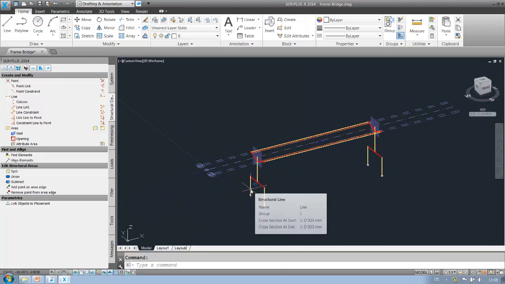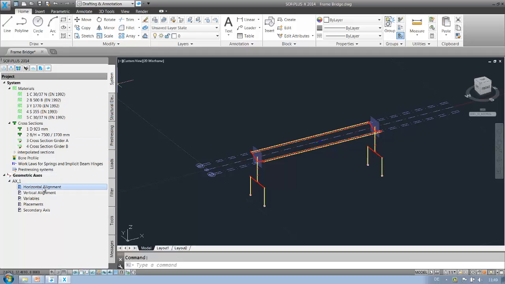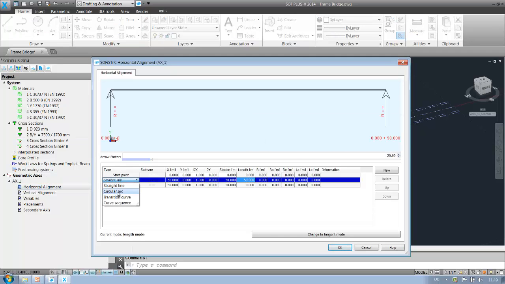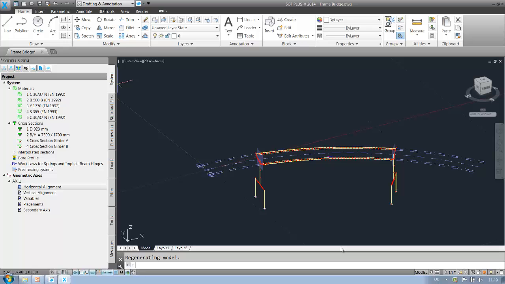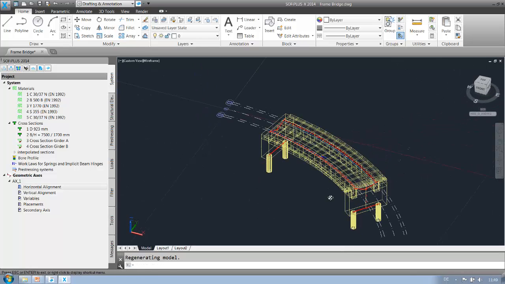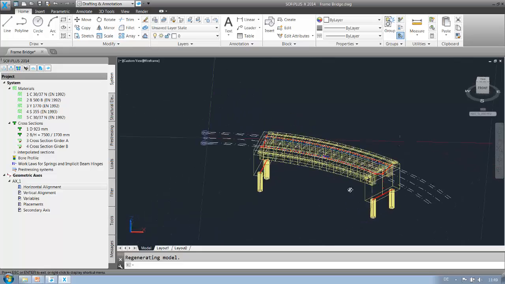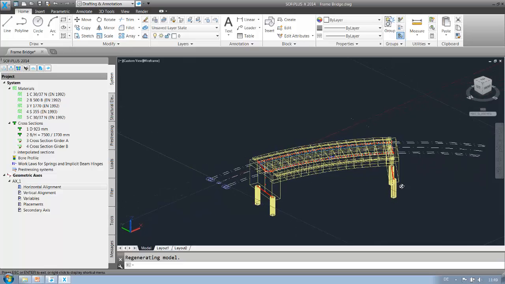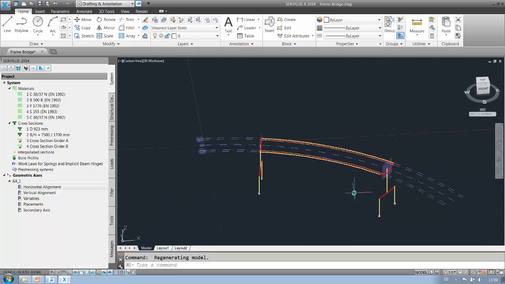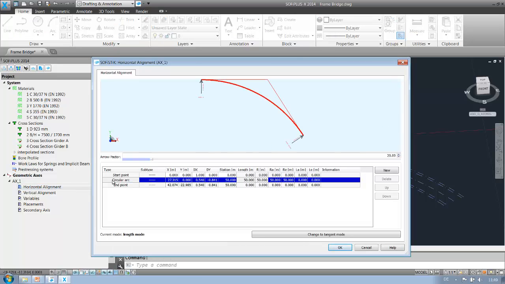Now I would like to show you the big advantage of the CABD technology. If I change the geometric parameters, so instead of using a straight line I use a circle arc with a radius of 50 meters, you can see that I don't have to redefine the structure elements because they change automatically with the change of the geometric parameters. And now I use a straight line again.